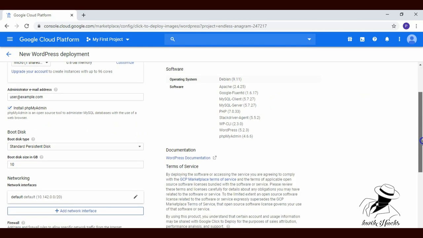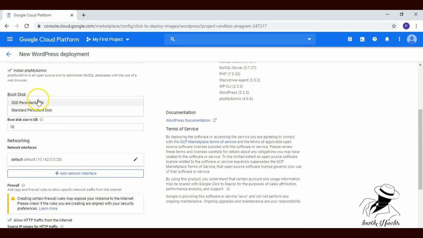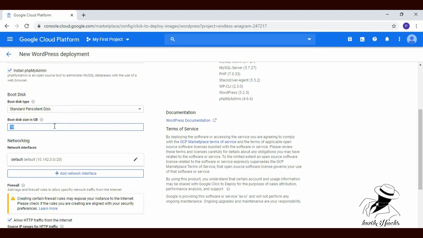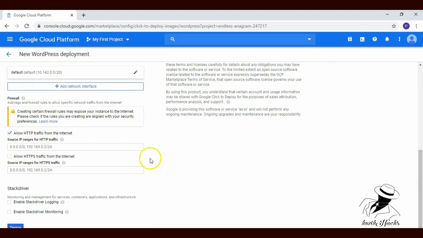The email address will be used to create the administrator account for your WordPress website. Next, scroll down, choose a boot disk type, and choose the preferred capacity. Next, scroll down again, and make sure to tick the box next to Allow HTTP traffic and allow HTTPS traffic from the Internet, if not ticked by default. Click on the Deploy button to deploy your WordPress Google Click-to-Deploy instance.